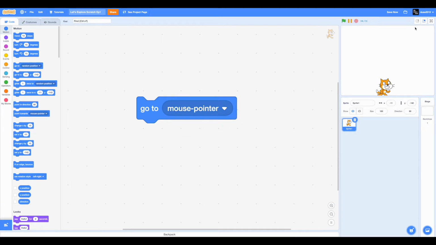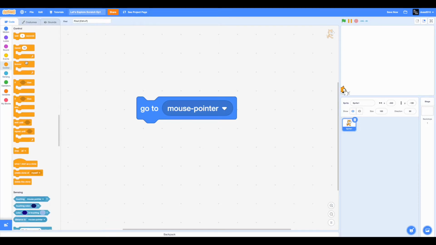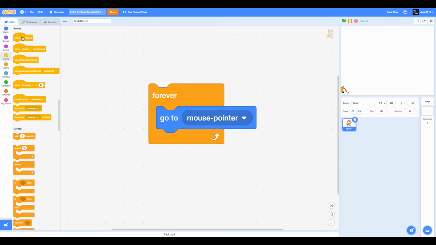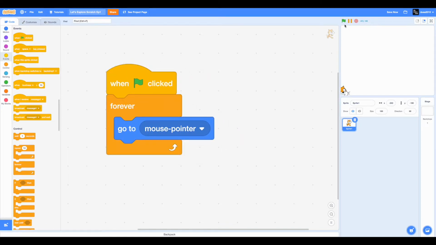If you select mouse pointer and you click on this, your sprite will go towards the direction of the mouse pointer. So right over here, I'm going to drag him here. And since my mouse pointer is over here, it's going to point towards that direction. So let me put this in a forever loop and snap it to a when green flag clicked. So now as you can see, the cat is just attached to my mouse.